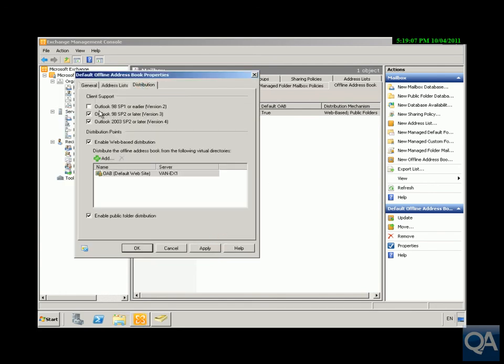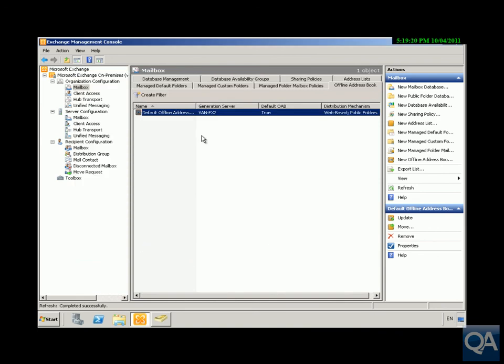Have a look at the distribution. So we can decide exactly who we want to make it available for. So we've got public folder distribution. We can also use the client access server as well. And we can specify which clients can have this offline address list. Click OK. That's now modified the default offline address list as well.